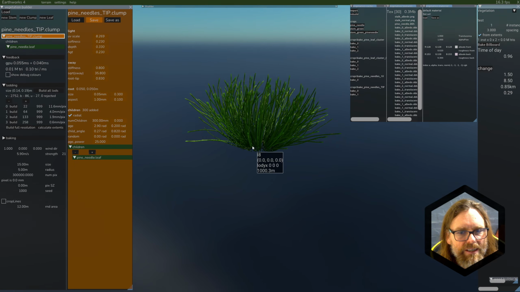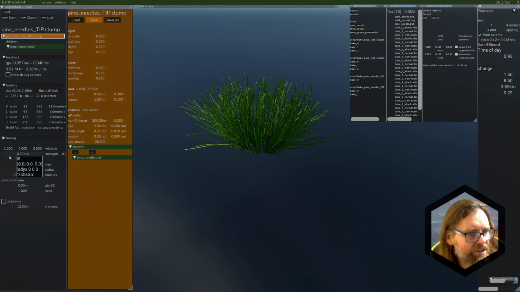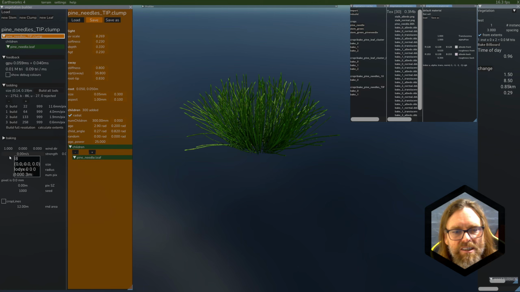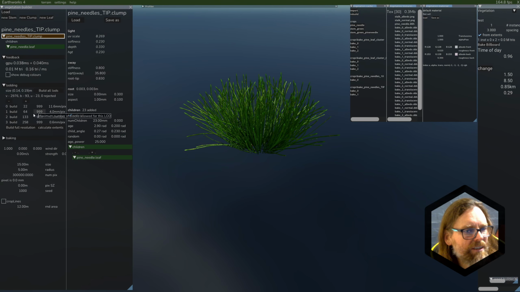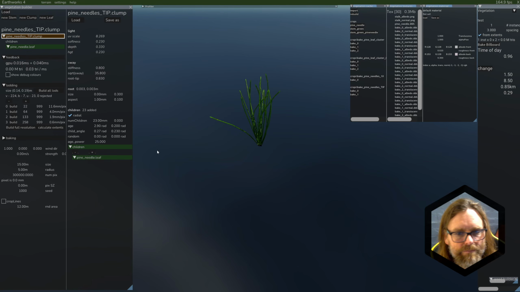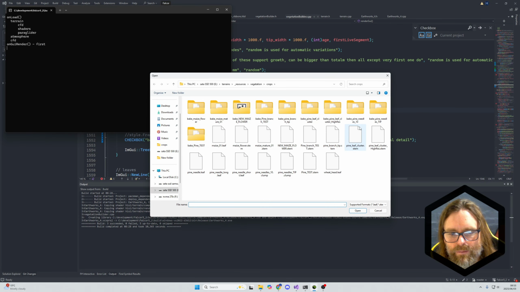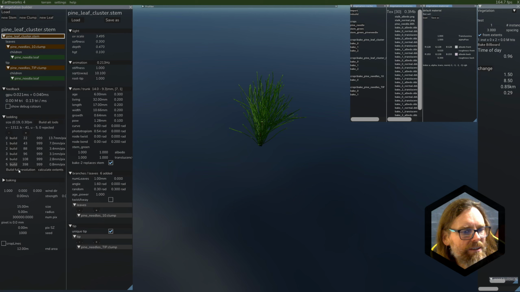I mean, that will become clear soon. Let's just turn this window off because this thing sways as if it's on the stem as well. And let's just reload this. I definitely don't want to modify that. Build full resolution. And the whole idea of clumps was that I was going to clump little bits of needles together in a way like this, and then do a new stem. So pine leaf cluster over here and build full resolution.